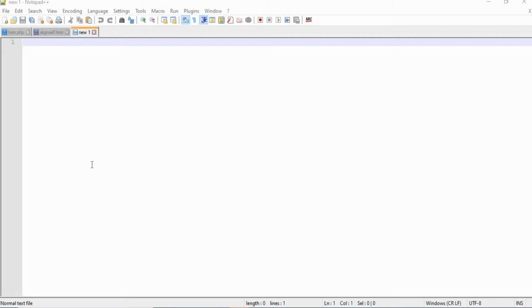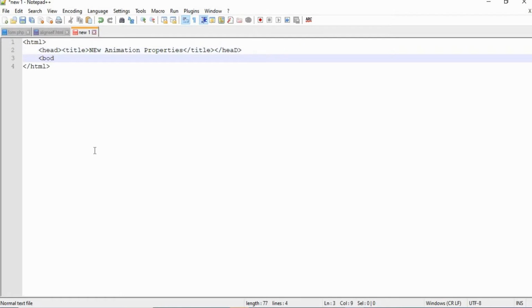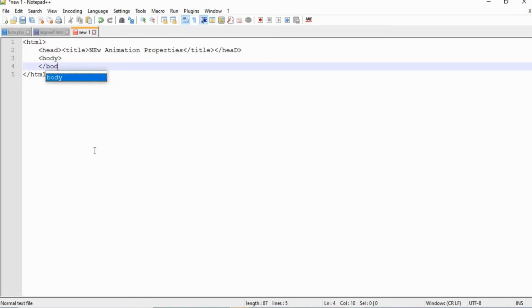For that, create a new HTML file. In that, inside body we can have multiple divs. In each div we can have any set of images, right? So this is our first div.